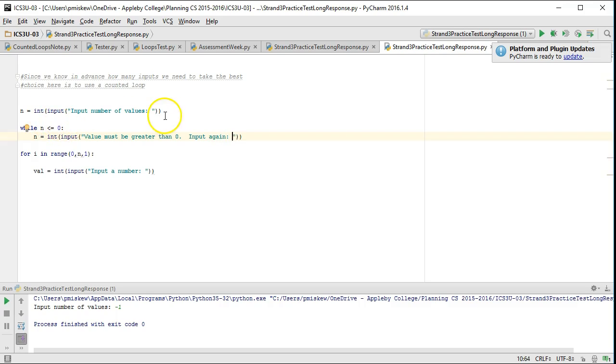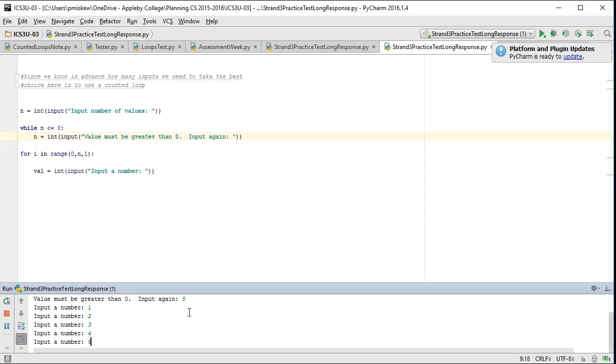So what I've done now is made this a little bit more robust in that if the user enters a value for n which is less than 0, this condition will be true, meaning it's going to then ask again. So now if I run this, I could put -2, and notice how it keeps asking me this. So now I'm going to put 5, and then it goes into that loop.